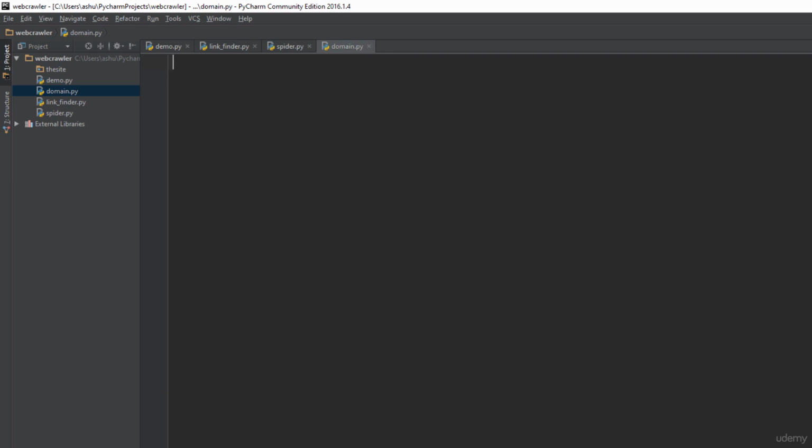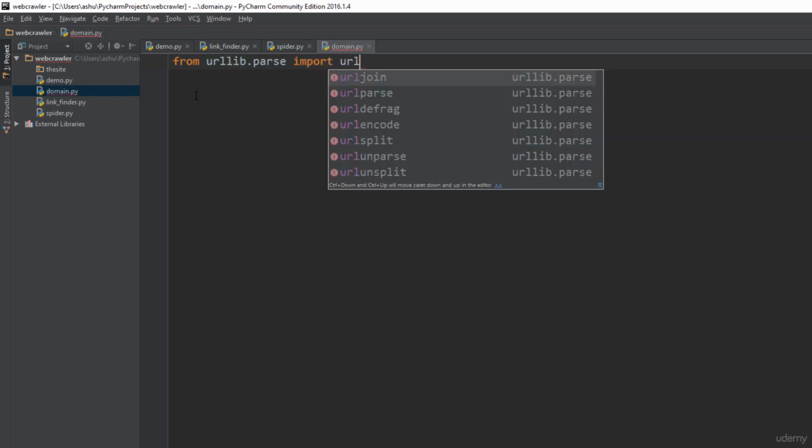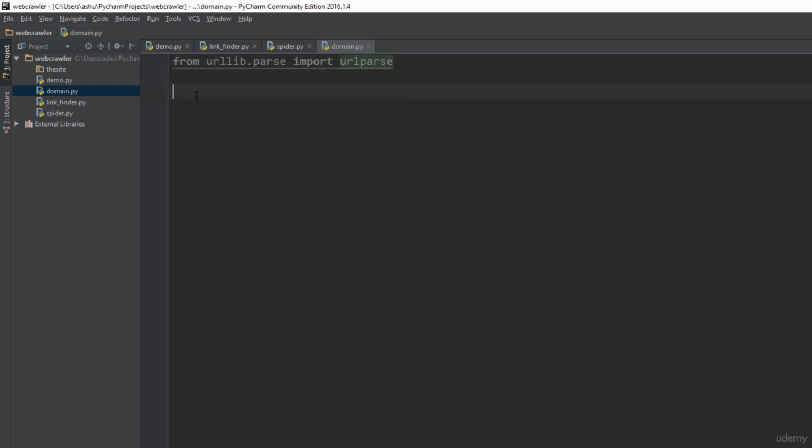Now you need to jump onto this domain file, and here you need to import a few things. The first thing which you need to import is urlparse. So you type from urllib.parse import urlparse, and once you have imported this, the next thing you need to do is create the get domain name function. What this function does is get the domain name. So let's type in def get_domain_name, and this is going to accept url as the parameter because we will be working with URLs.